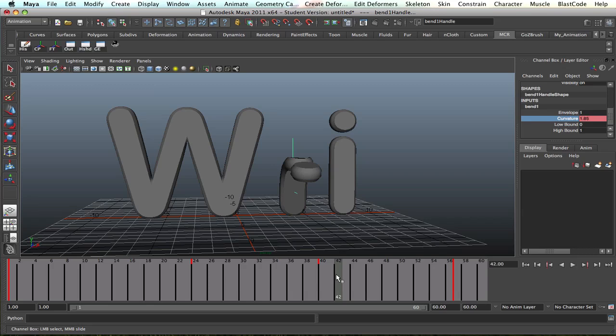Maybe you could set this pose right here to frame 43 on this one, so that they're not exactly in sync with each other. That's what we're looking for, because in the original Wii logo, that's what you see. Let's play this back and see what we got. He just goes boing.